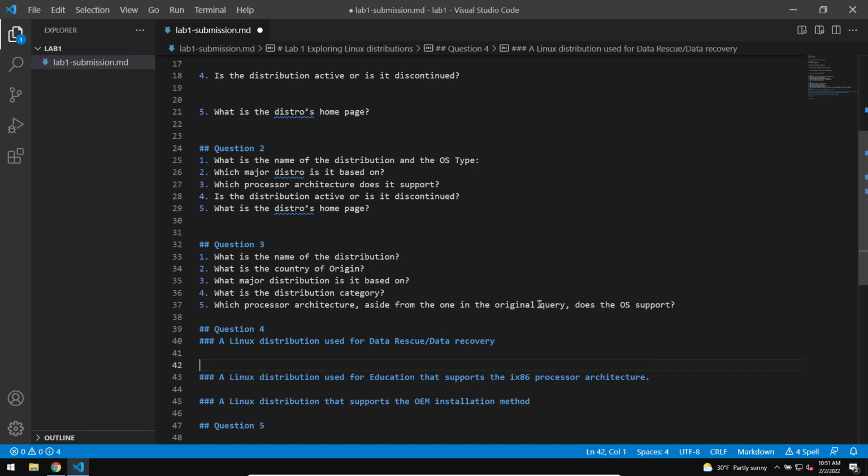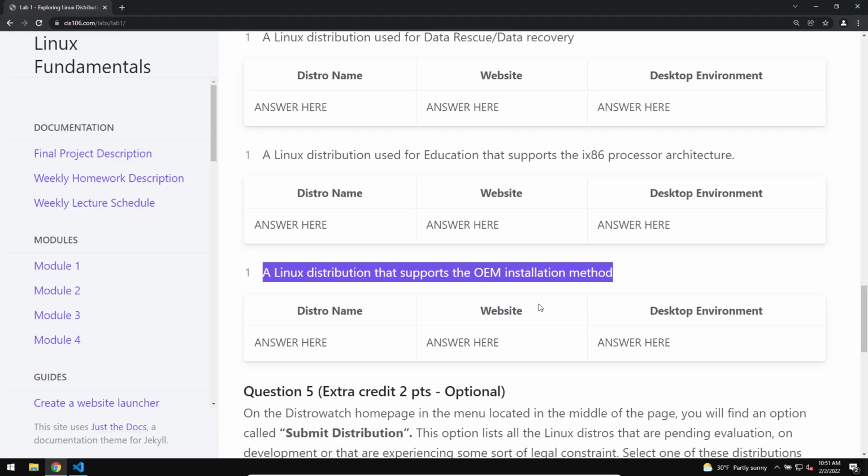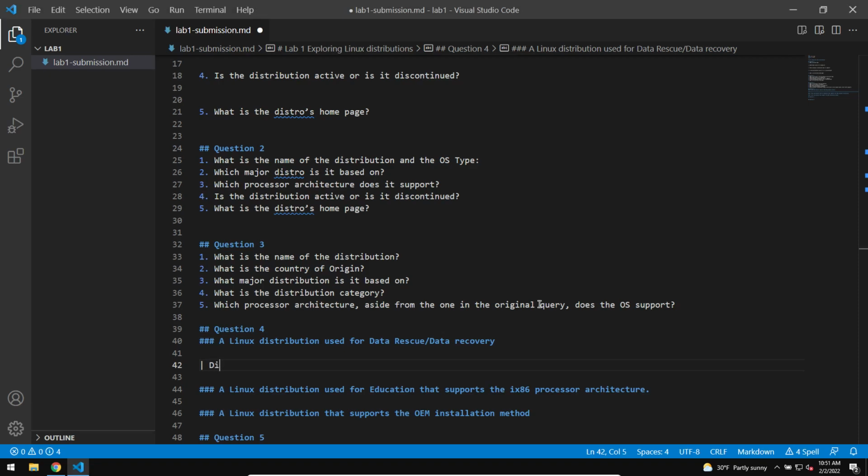Now let's build that little table. The headers are distro name, website, and desktop environment.